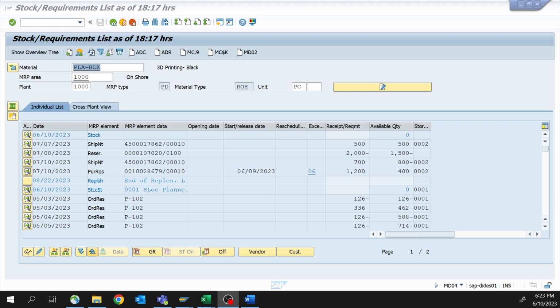One of the key planning rules for our MRP run relates to our lot size keys. And today I want to go through and show you where to find this in the material master and then talk you through a couple of the different options. So I'm starting here from my stock requirements list, of course, because this is where I spend most of my time as a planner or buyer.